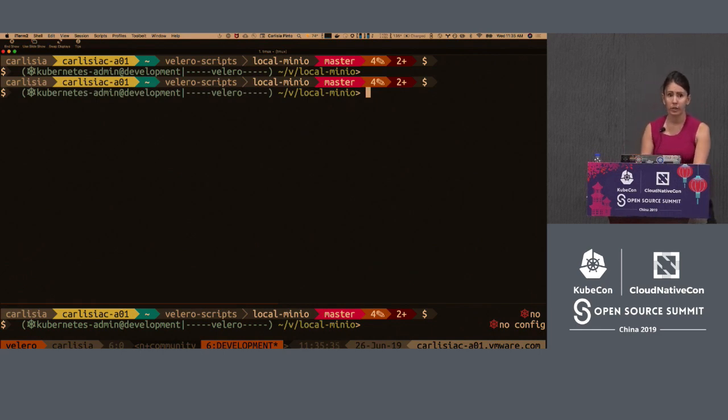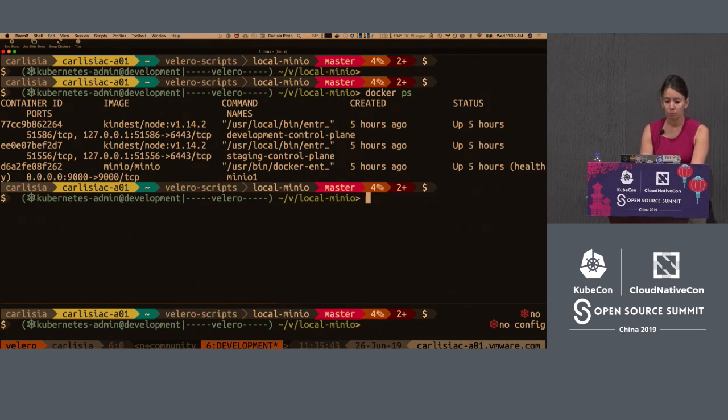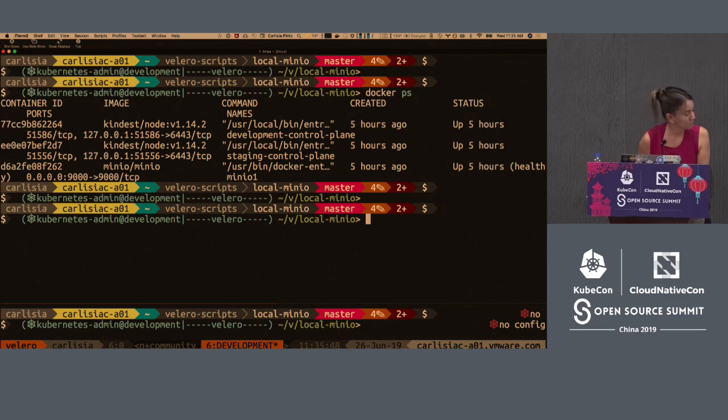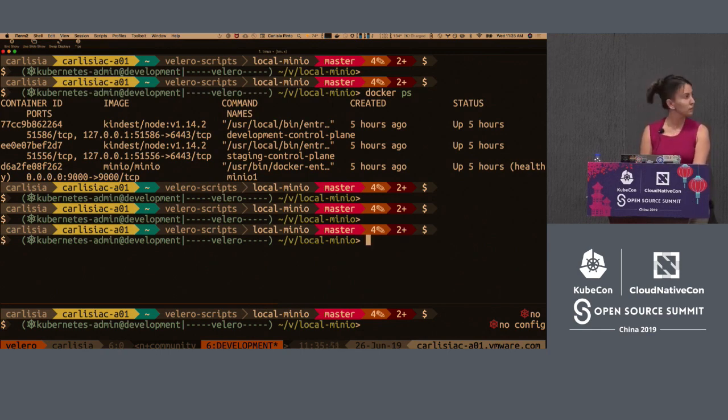Now, how are these clusters set up? They were set up on my local machine. If I show you my docker ps, it's hard to see, but I'm running a Docker container for kind for the development cluster and another one for the staging cluster.